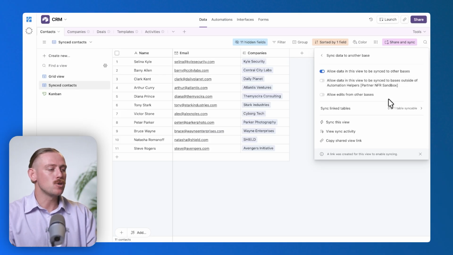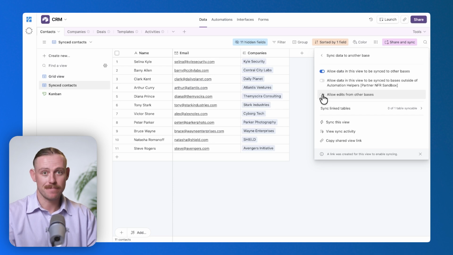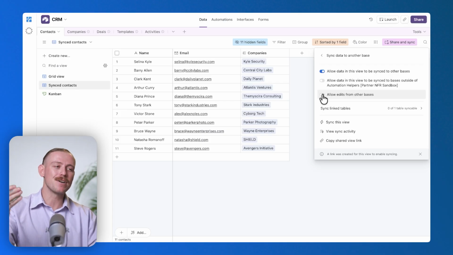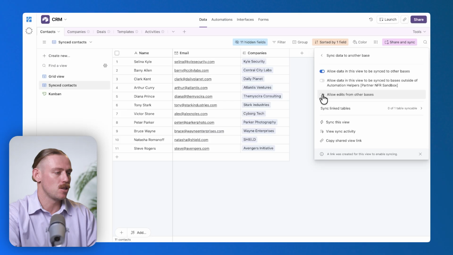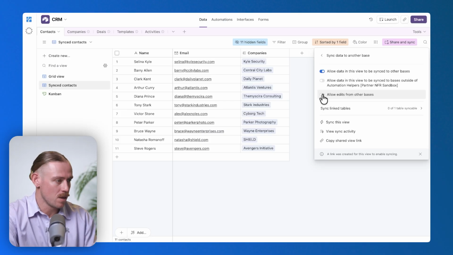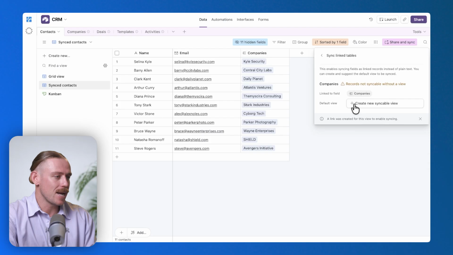We also have the ability to allow edits from other bases. So let's say we want a two-way sync. You can have this set up here, but we are not going to do that because we don't need to update and edit the contact information. We just need to bring it into our operations base so that we can see who we are working with. Here we can see the synced link tables there. We're able to select that and create a new syncable view, but let's move back.